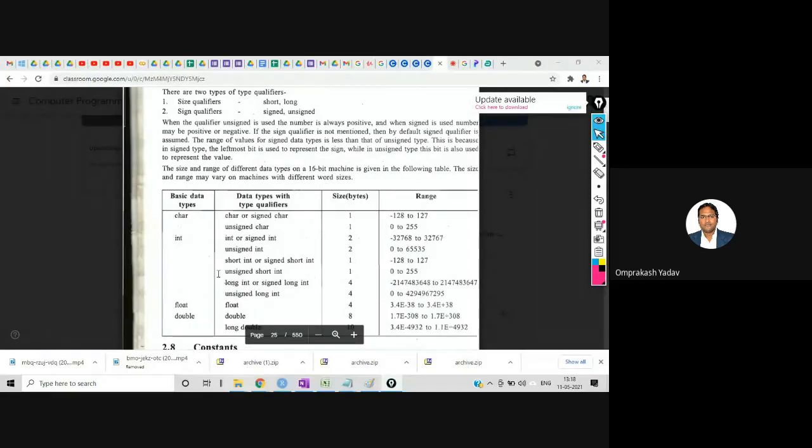Character, integer, float, and double, these are called as what? Basic data types. So you must remember this particular table also. I'll tell you how to calculate this. Only thing, for the float and double you will have to remember the values, right? And for character and integer, we'll calculate how this comes.